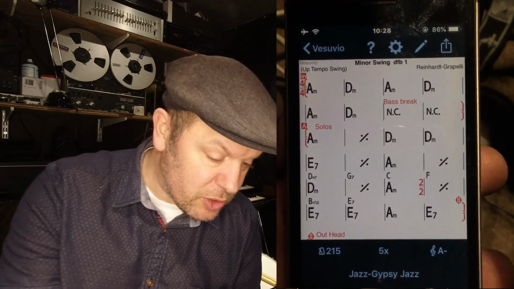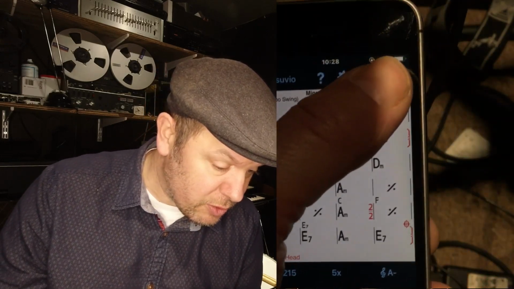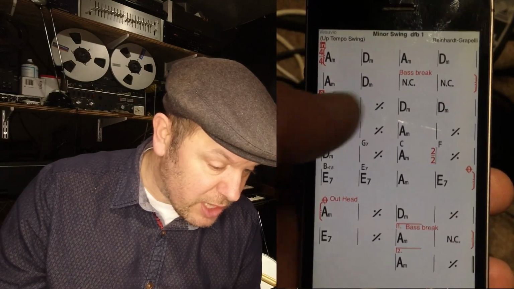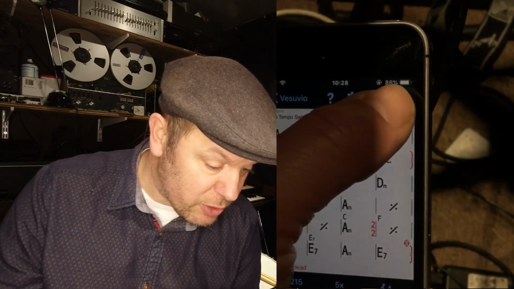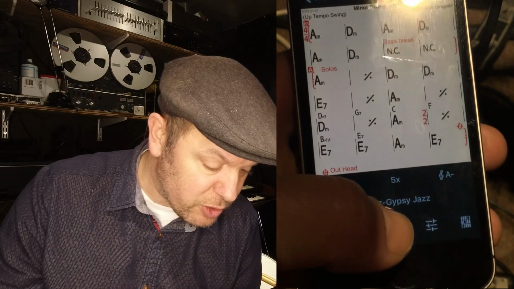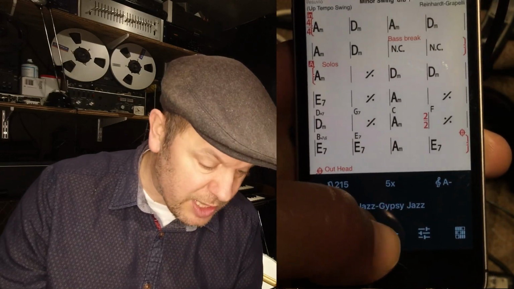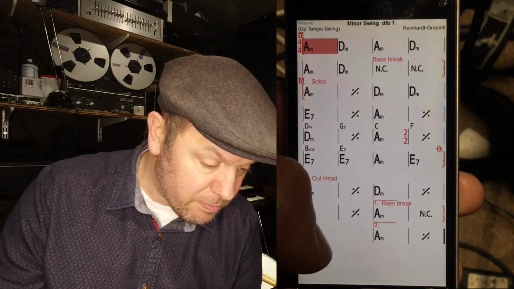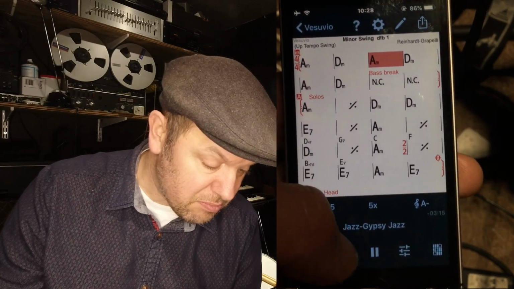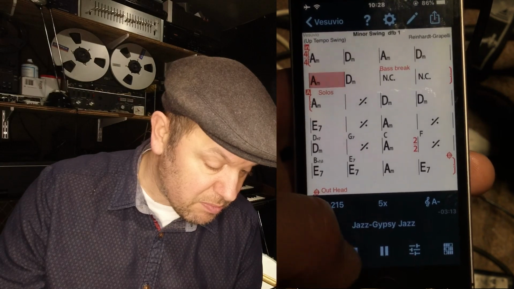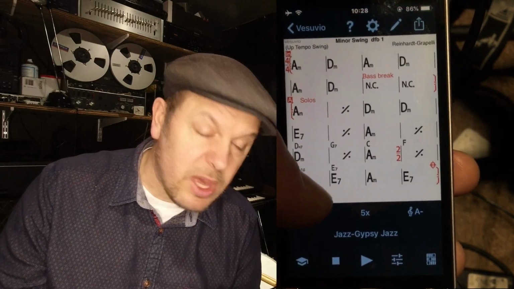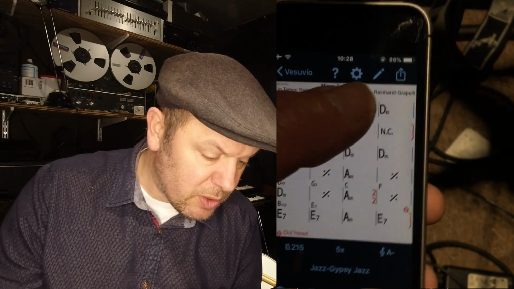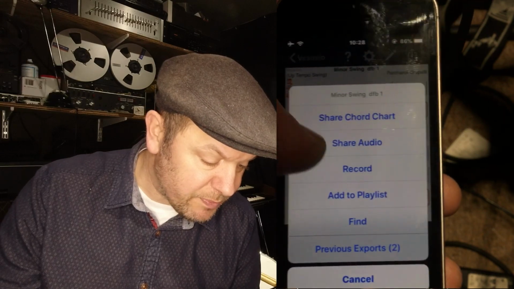Now, if I go to the top right of the screen, there is an arrow which allows me to export this. Just before that, I'm going to play a section of it so you can hear what it sounds like on the phone. So I've got drums, bass, and a rhythm guitar. So I need to export this.